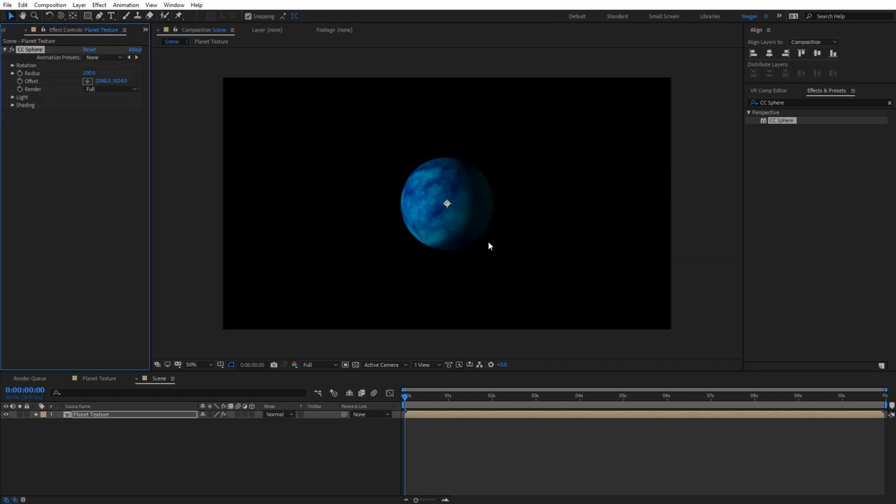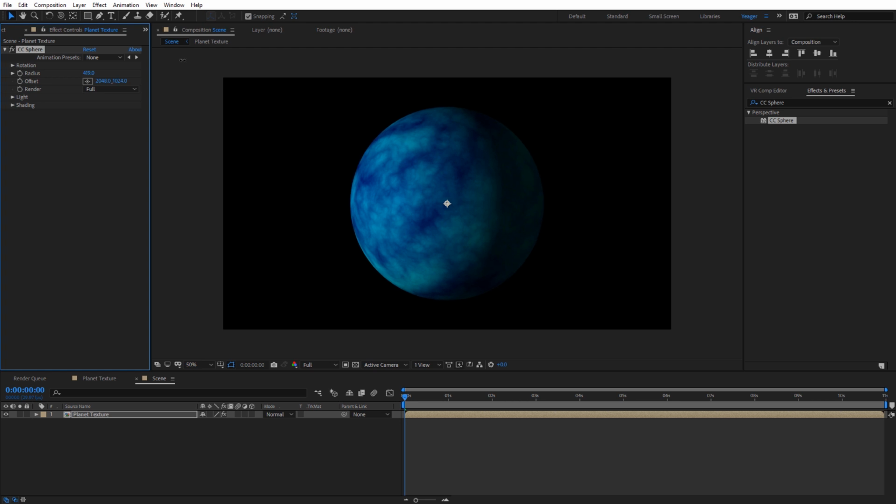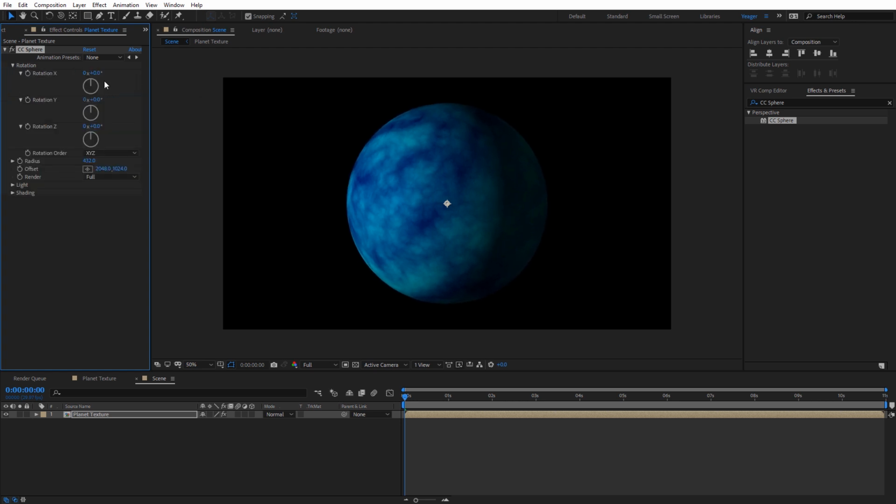I'm going to zoom in here so we can see the detail. I can adjust the radius under the CC Sphere options, so I can make that a little bit bigger so it fills up the composition. If I go to rotation, I can rotate this and see the entire planet. If I rotate it from the top axis, we can also see that it is completely seamless. That's what makes using these VR effects so handy when you're creating something like a planet. I'm just going to zero these out.